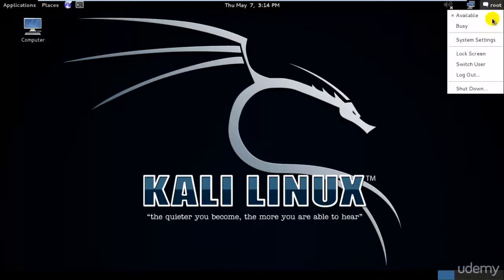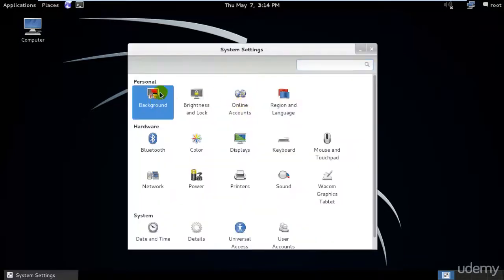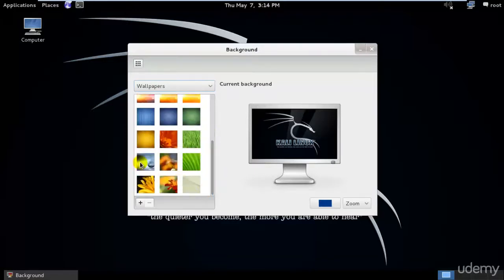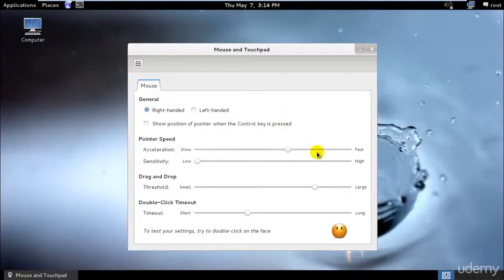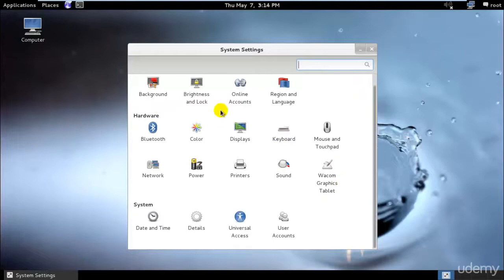Just to cover the basics, here we have the system settings, the root, whether it's available or busy. In system settings, you can change the background over here. I'll be changing it to something light so that it will be easier for you to see. I'll select this, and after that you have the brightness and unlock, and you can configure those. I'll keep it to fast, and sensitivity would be this much, and perfect. Everything else is perfect.